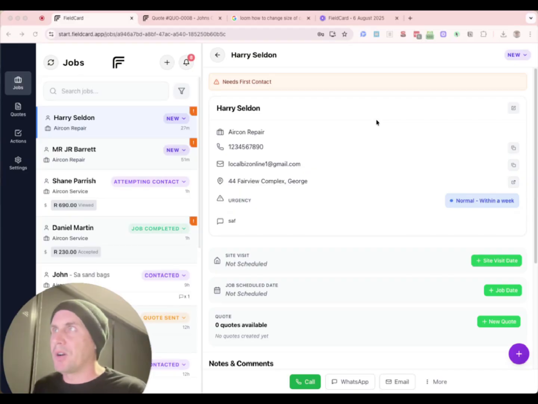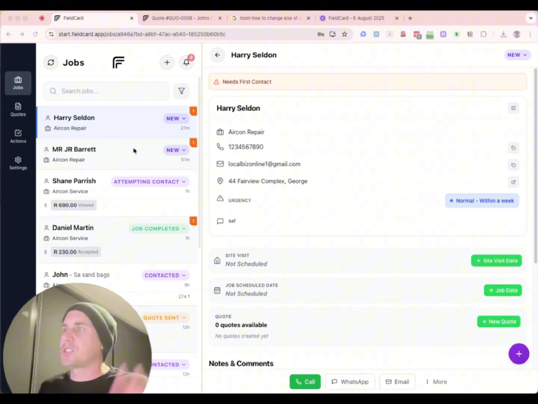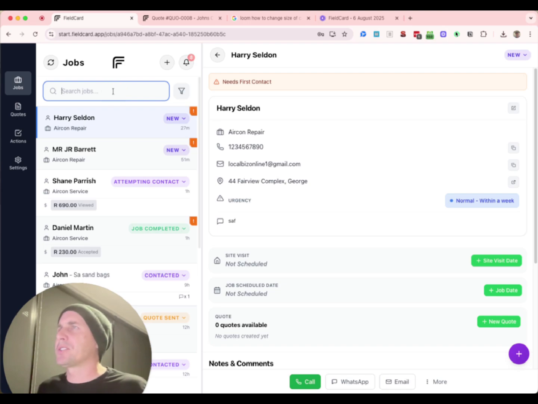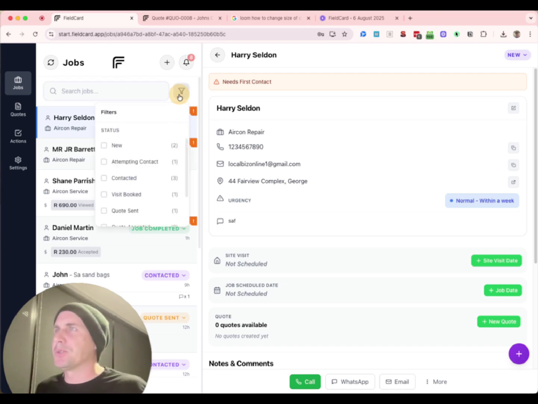So when you arrive on the app, the first thing you see is the job details list. Just like you would arrive on WhatsApp and you would see a list of all of your chats, okay? But in this case, it's our jobs all on a list. Of course, we can search like you can do on WhatsApp. You can do a filter like you can do on WhatsApp.